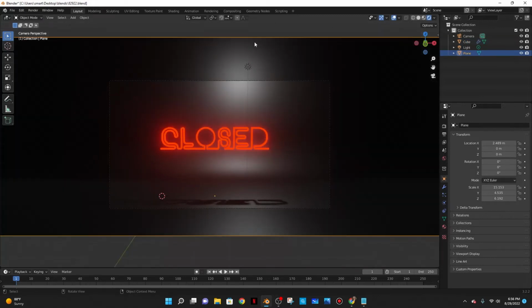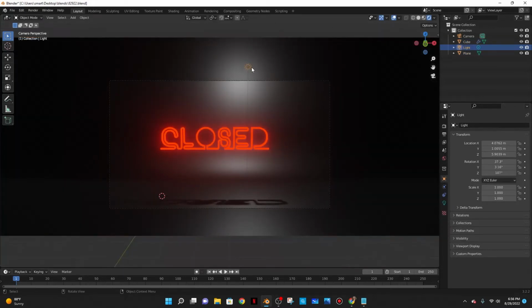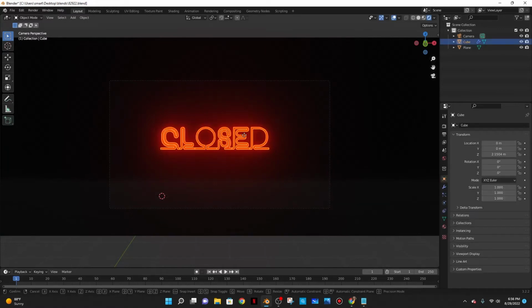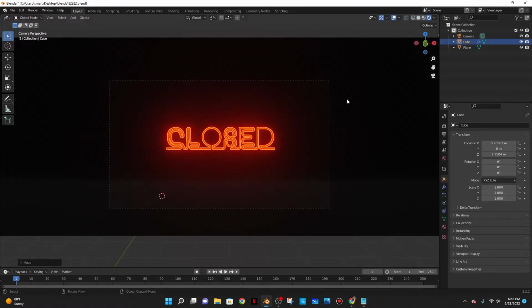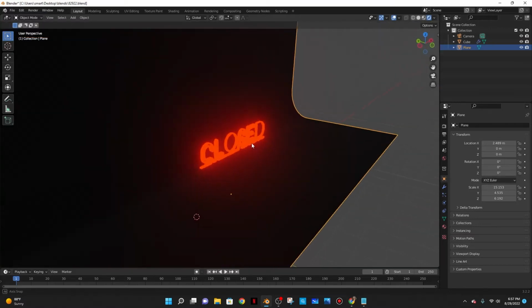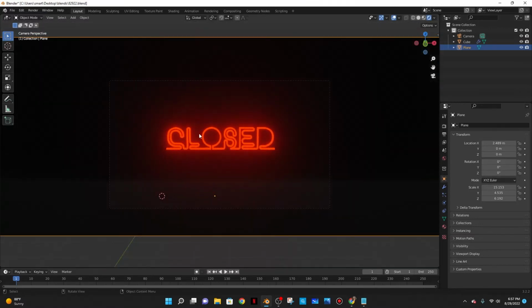So to get rid of that glaring background, I can just click on the light and X delete that, and now it's become so much better. All right, just move this a little bit towards the middle like this, and that's good. So now for the animation part, I'm just going to have it come from far away and then get closer and then flicker.